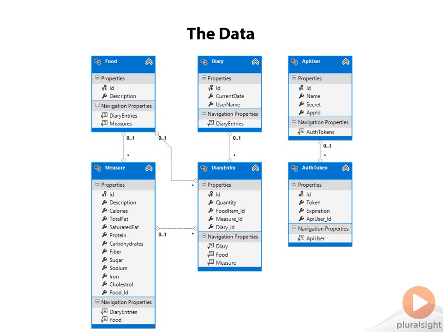Then we have this notion of auth tokens. And these are tokens that are handed out as API users request a token with a certain expiration. So they can use a token for so many method calls until the expiration hits, and then they're going to have to request a new token. But again, we'll talk about how that works. Those 2 pieces of data are specific to security, whereas food, measure, diary, and diary entries are about the actual data we're going to expose through our fairly simple API. Let's get building.